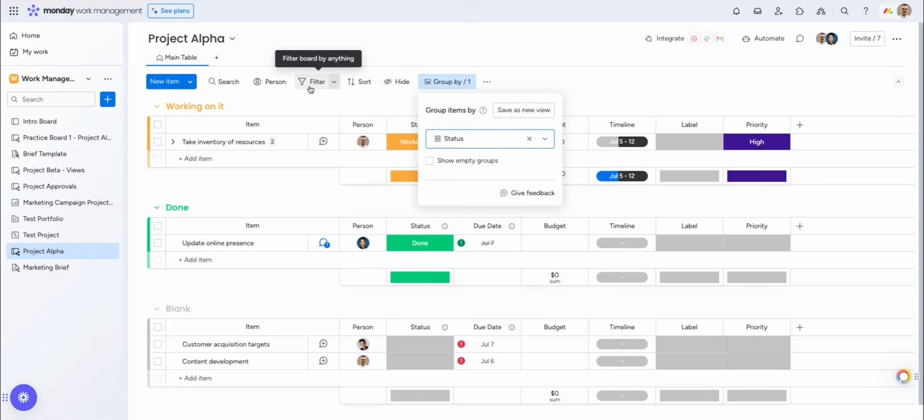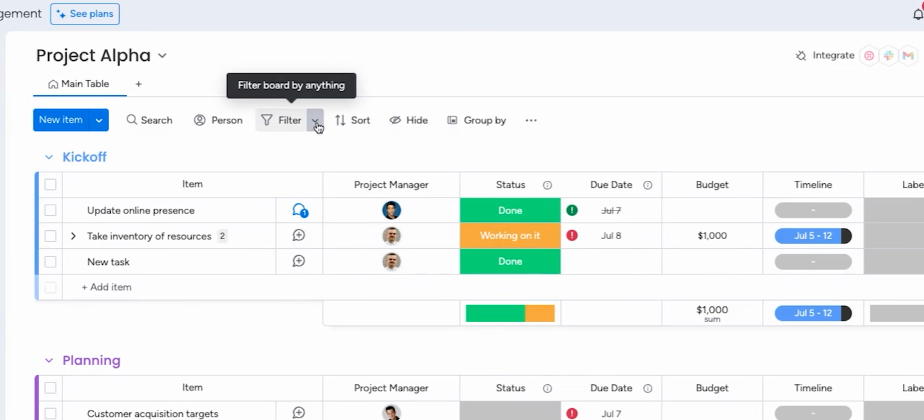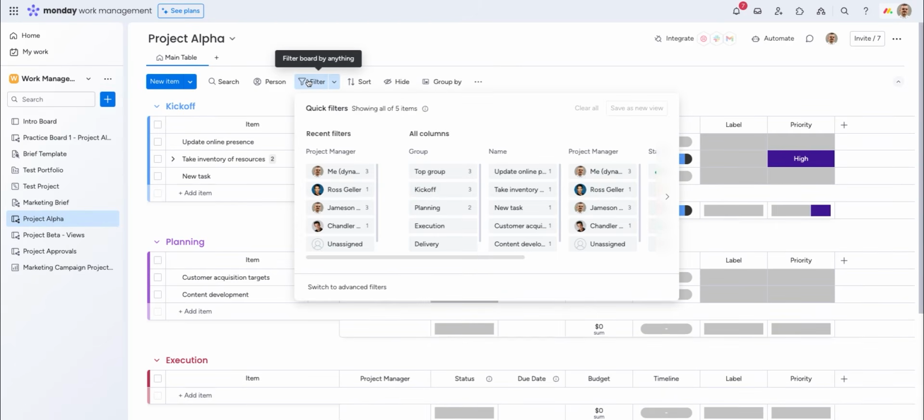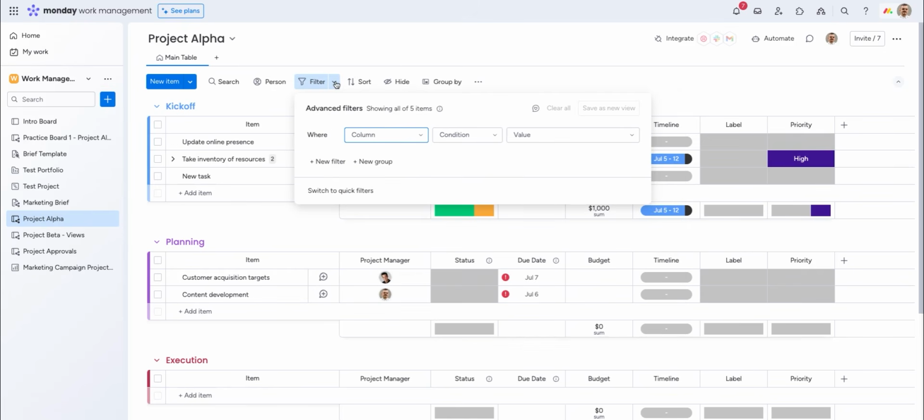We can also create drill-down versions of the board using either the basic or the advanced filters. The basic filter allows you to choose which items you see based on columns or groups, as we see here. The advanced filter, which is this drop-down arrow next to the filter button or next to the basic filter, allows you to define a more specific subset using conditions.